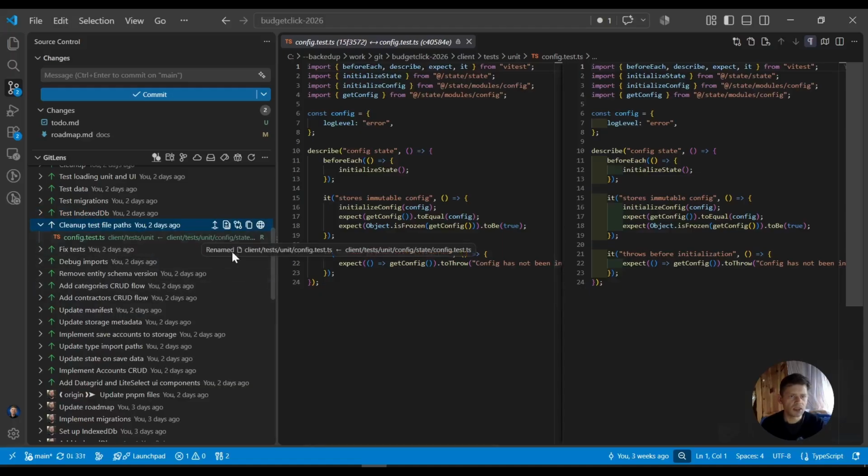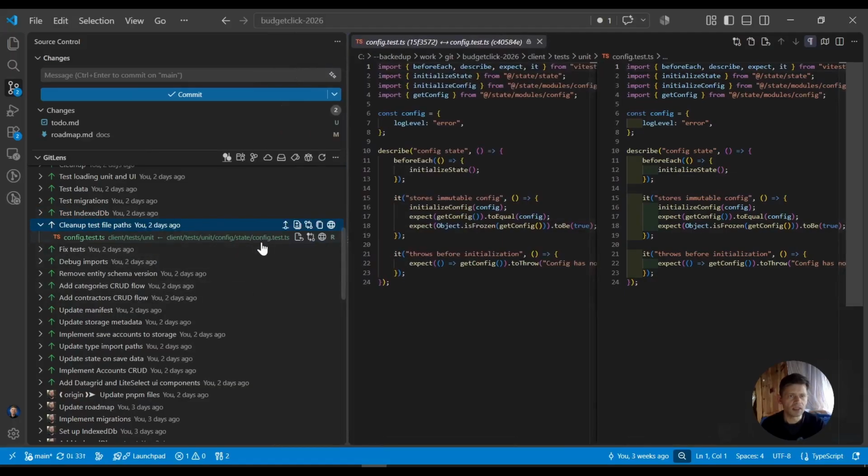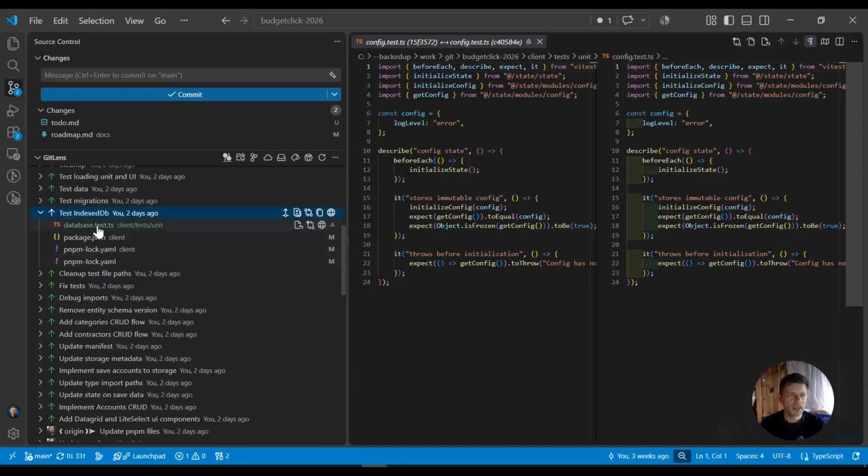Client tests unit config state config test moved to client's test units because there was only one test in this directory. So I have simplified the path and I moved this test directly to the unit test. A new test is added. I actually had to do this before this episode, in the end of the last episode, where I implemented IndexedDB. So I finish this now.